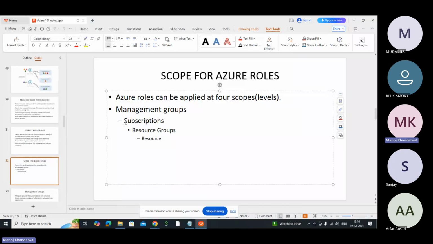But the company has many subscriptions. So what they do, they make a management group. One management group can have a number of subscriptions. So if I give permission at the management group level, then that permission will be for all the subscriptions. Is this clear? Yes, sir. So this is for making the administration easy. Why do we make so many levels? So that our administration can be easier. Clear, everyone?